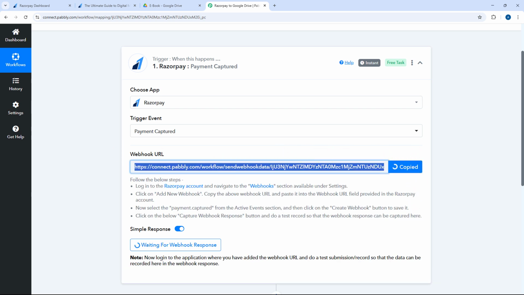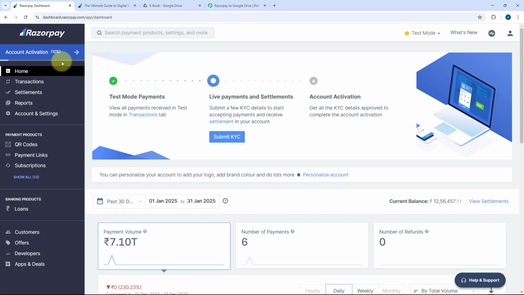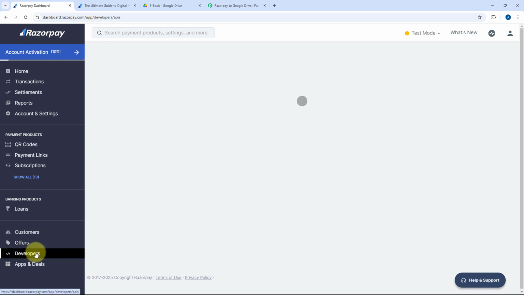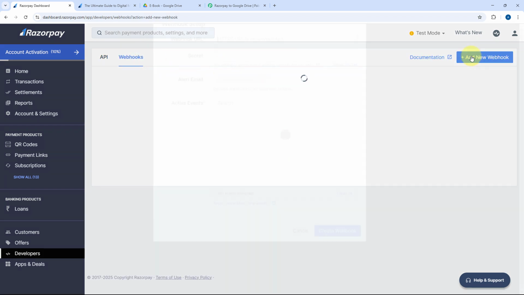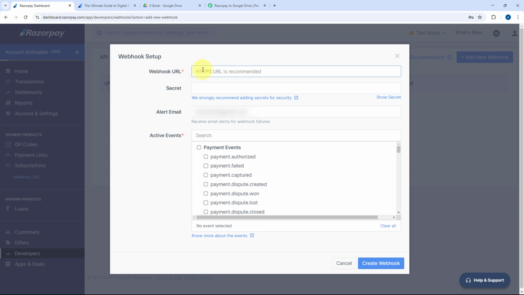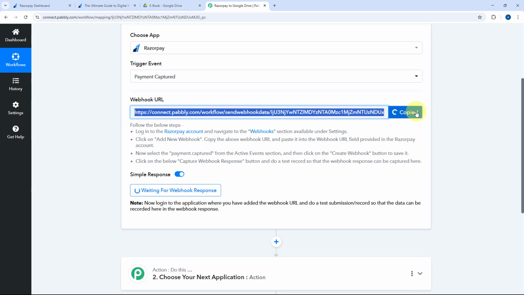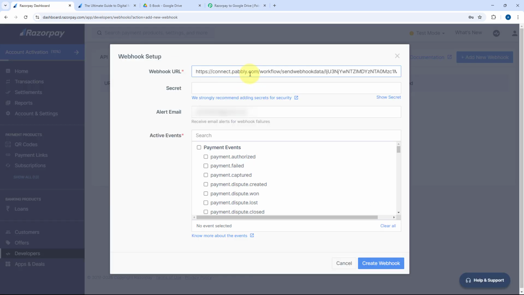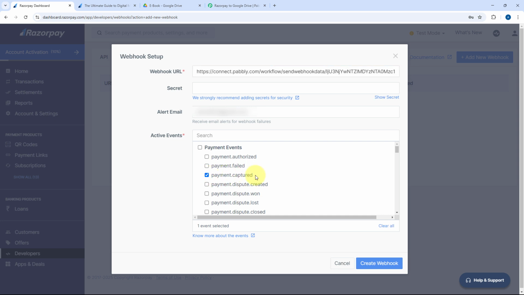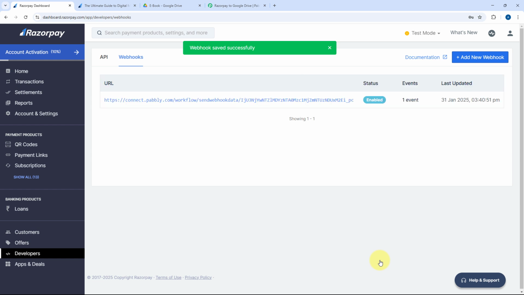Just copy the webhook URL from here and go to your Razorpay account. After coming to Razorpay, from the left sidebar, we'll go to the developer section and then to webhooks. Under webhooks, click on this add new webhook button. Here in this window, in front of webhook URL, paste the exact same webhook URL which we have copied from Pabbly Connect. Then we don't have to enter the secret and alert email, but here in action event from the drop down, we have to select the action event as payment.captured and then just click on create webhook. As we click on create webhook, here you can see this webhook URL is now added in our Razorpay account.